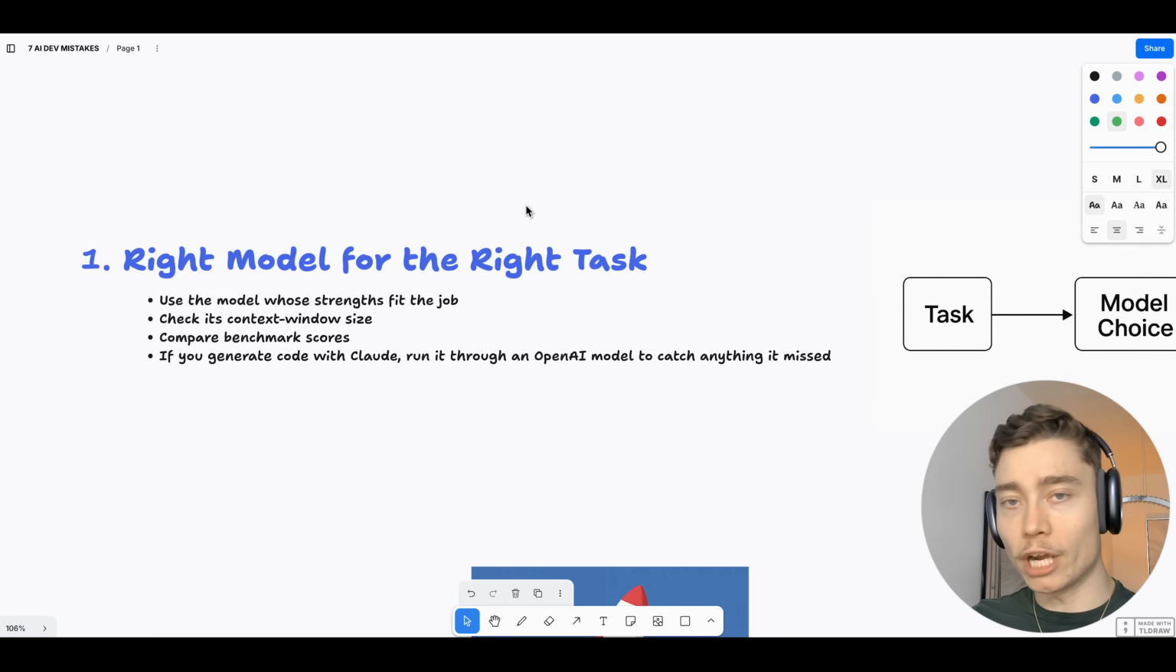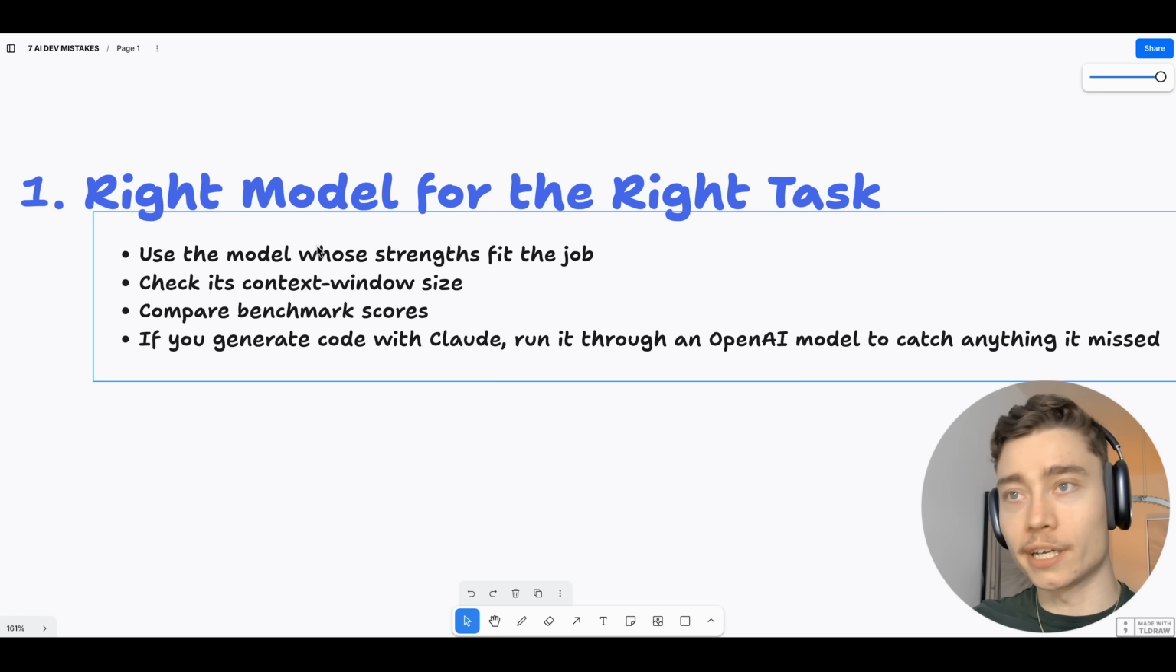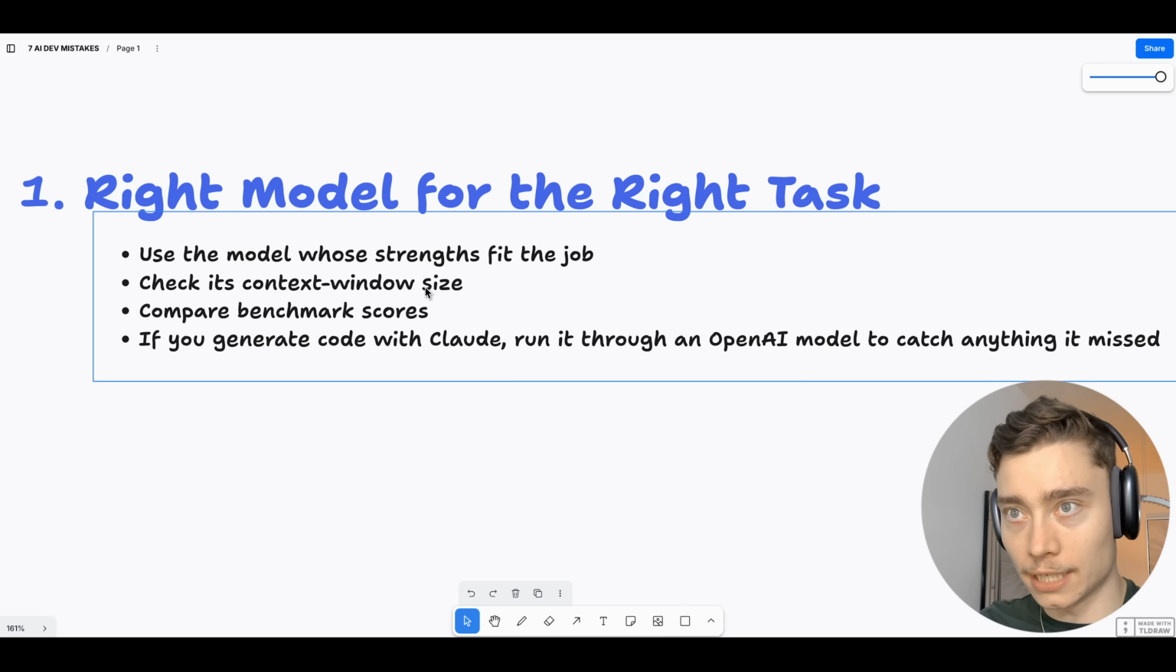Number 1, use the right model for the right task. Not all LLMs are created equal. You need to check its context size, compare the official benchmark scores, do a little vibe test yourself.